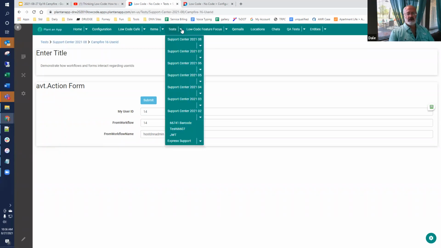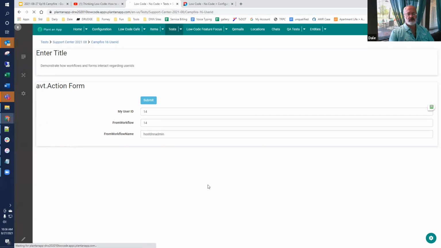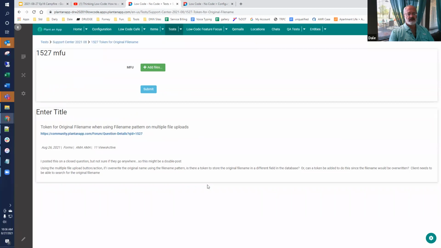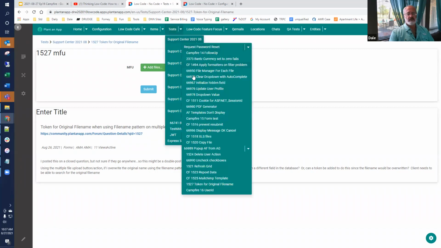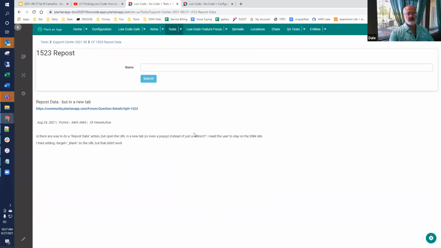I do a bunch of these tests, and when I'm doing the reproductions, I always put the question that came in, where it came from, things like this. So I'm starting to build up a lot of pages about each individual test and where they came from. So this one came from question ID 1527. We had a question about reposting data, and that came from the community forum as well.